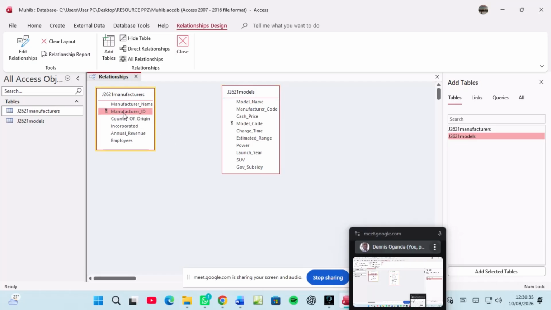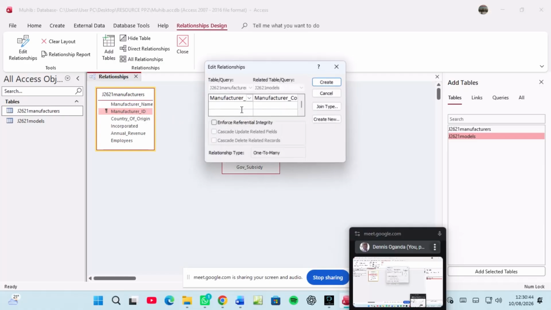Manufacturer ID is this one here. And the manufacturer code is this one. So you drag it and drop it here on the model table. Then make sure that this one is highlighted one to many. So it's manufacturer from the manufacturer table and manufacturer code from the models table. Then you click on create.